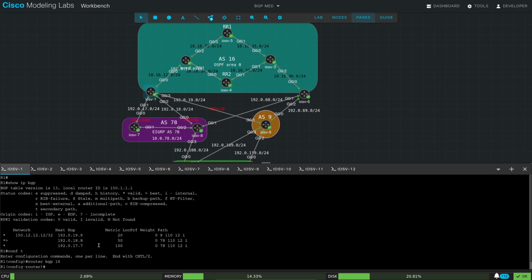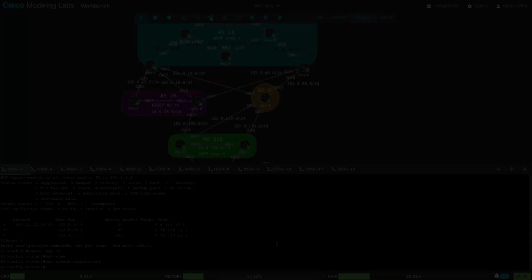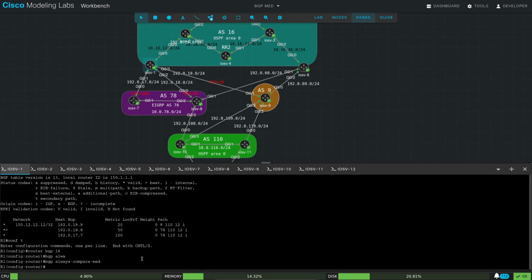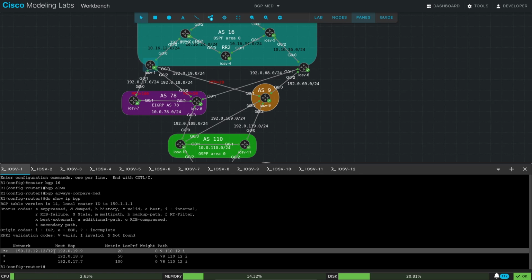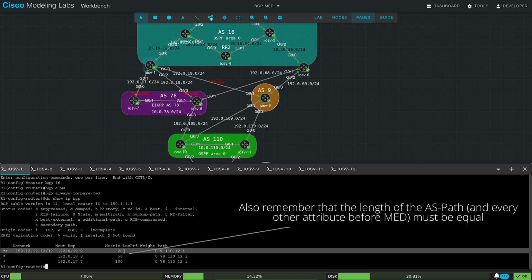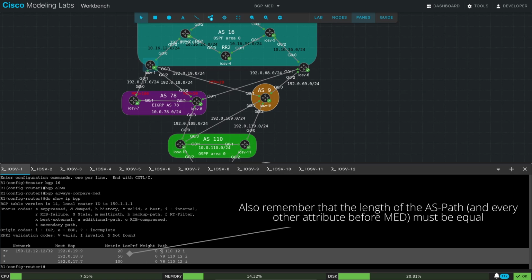But we can change this behavior with a single command on router 1. So under the BGP process, and the command is bgp always-compare-med. And we don't need route refresh or anything like that. It simply takes effect. Let's verify. We'll do show ip bgp. And as expected, now we choose router 9, lowest MED wins, because we can compare all of the 3 paths, even though the neighbor AS is not the same, but the length of the AS path is the same.